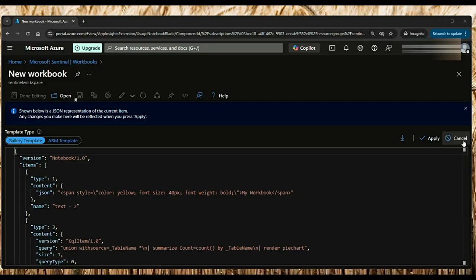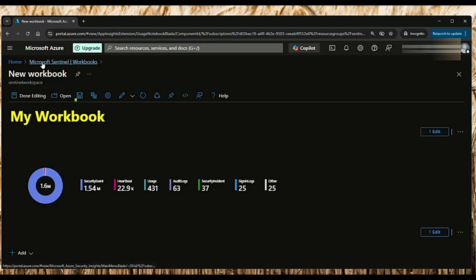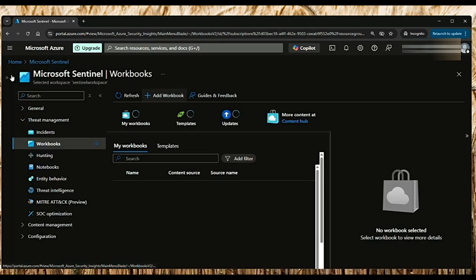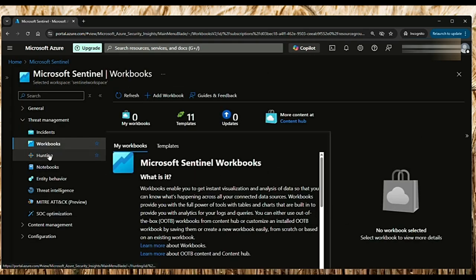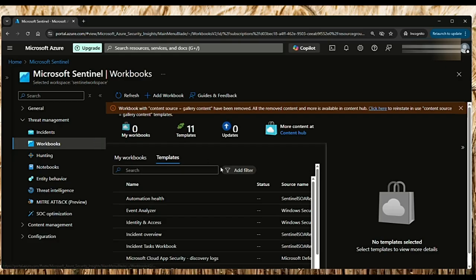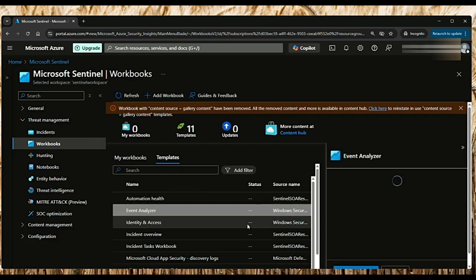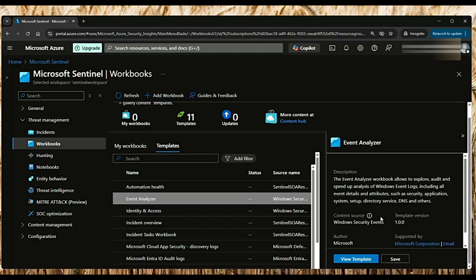Let me close this. I'm not going to create this one because it might charge me. So I'm going to cancel all of that. And then if I go to templates here, let me say I'm going to select Event Analyzer. You can create your workbooks from here as well.